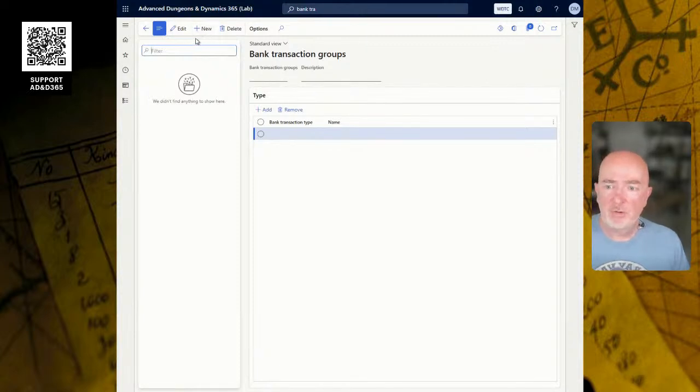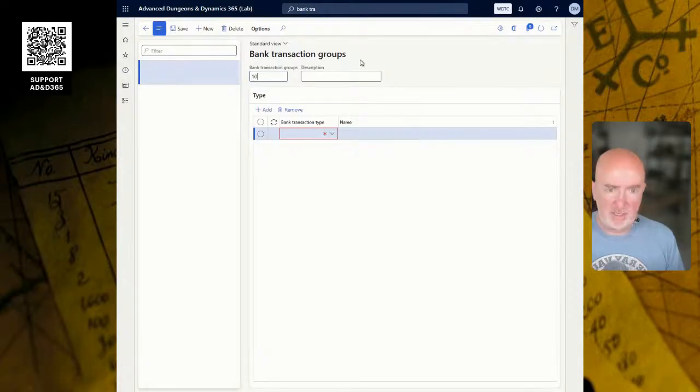So I'm going to create a new one here, and the first one is going to be for payments. And the bank transaction types here is going to be 10.